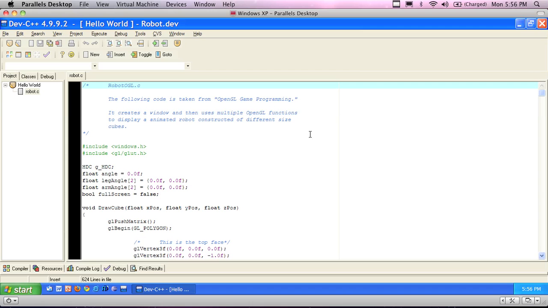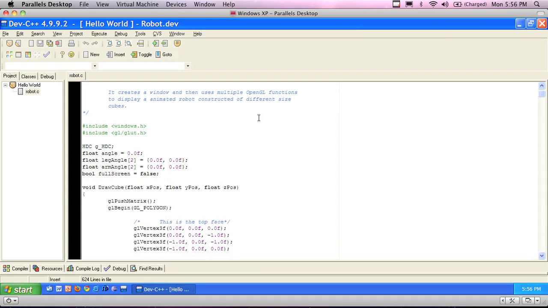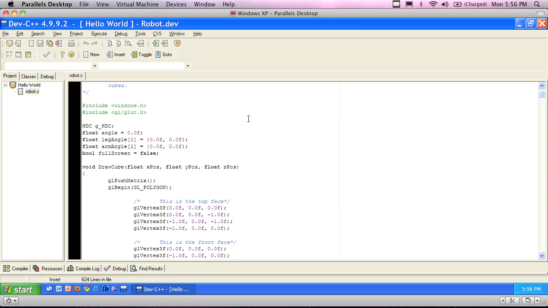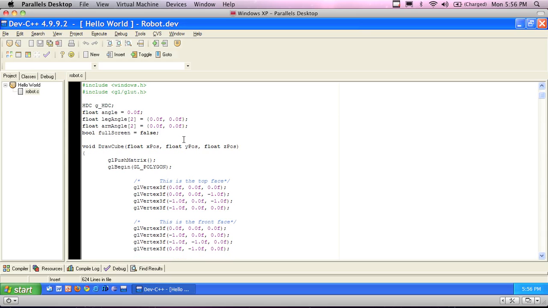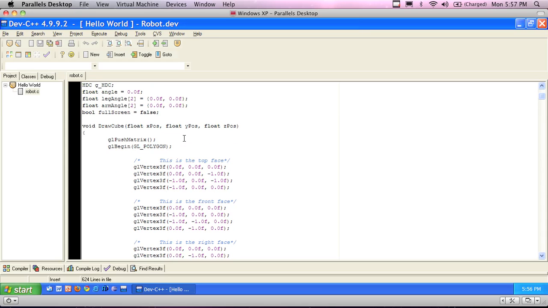My robot is taken from an OpenGL game programming example, and I've left this reference in here so that you can go look up the rest of the game if you want. This is just one of the robot figures that appears in an OpenGL game, which is kind of interesting. It's nothing more than a bunch of cubes.